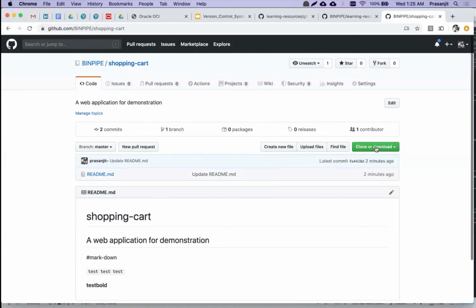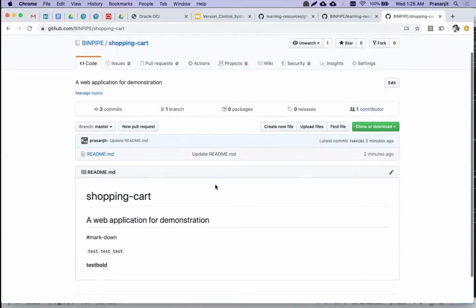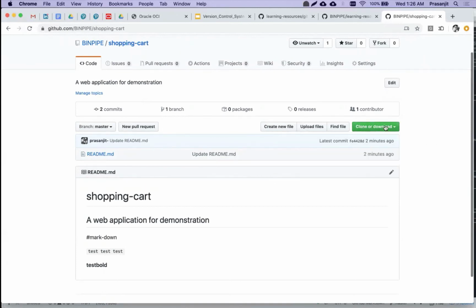I'll tell you what a clone is and what happens when you just download as a zip. After we push code into the repo, we'll talk about the zip download and the difference between the clone. For now, just understand that if I do a clone, whatever content is there in the repository now will come back to my laptop.